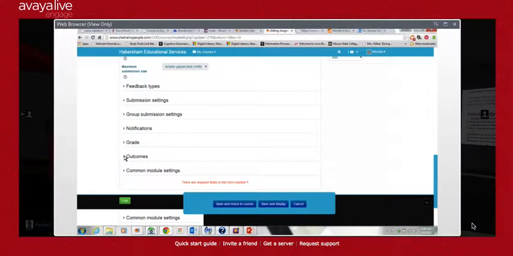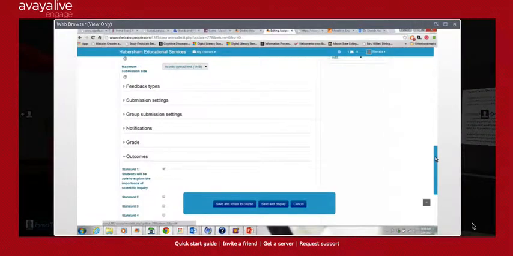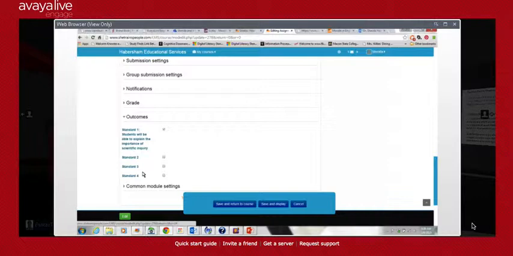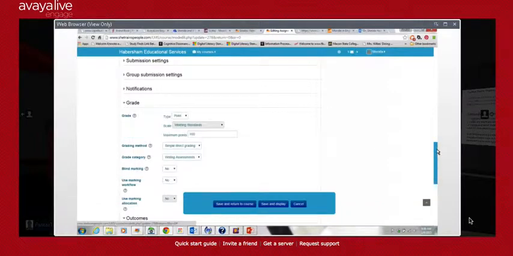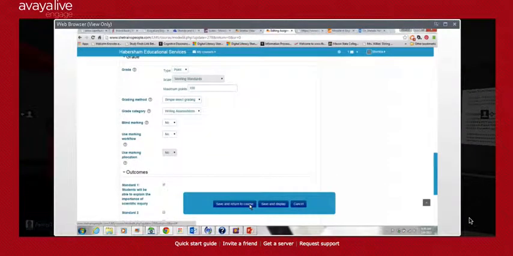We're going to look at outcomes here. These are all of the standards that we have so far. I only have 4 for this course, because it was a demo, but you may have hundreds. And so you can choose the standards, or the outcomes, that you want linked to this activity. You can go in and change some grading methods. Okay. So that's what it looks like once it's already set up.